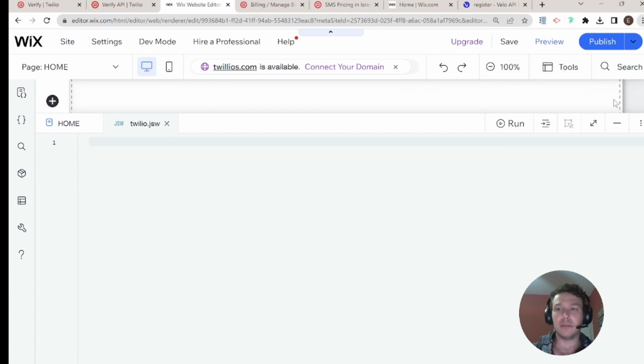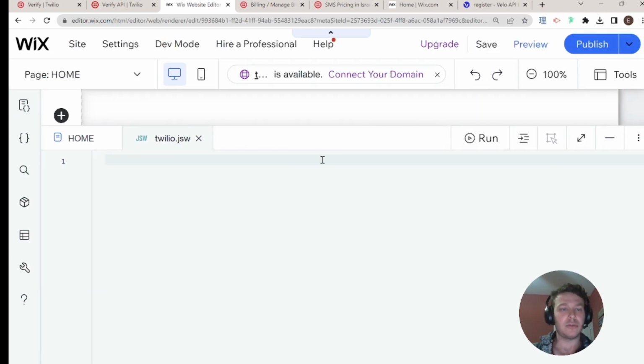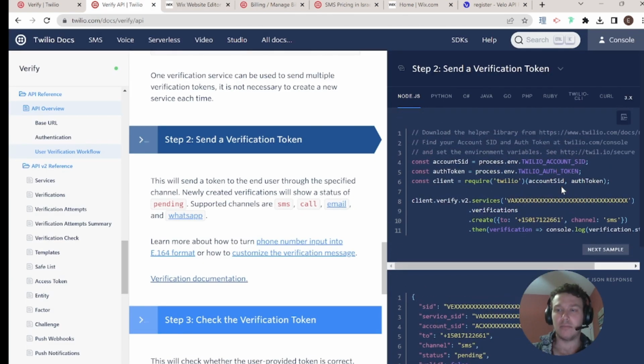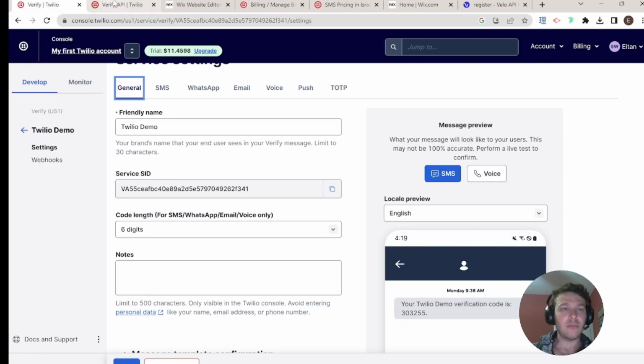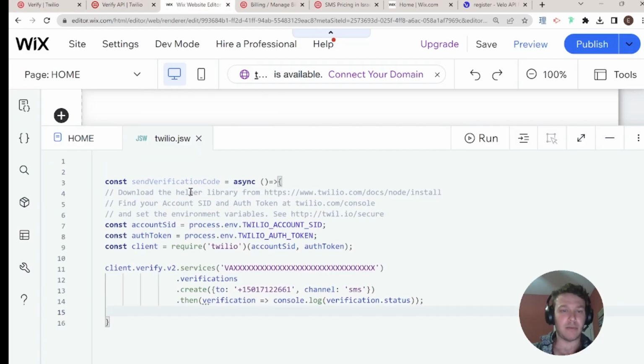So the first thing I'm going to do is create a function, const sendVerificationCode. This is just going to be a wrapper function that we're going to call, and that will essentially call the Twilio npm package that was set up and send out a verification code. So let's go over to Twilio, and I'm just going to copy everything that we have here, and go back to our site and paste that right over here.